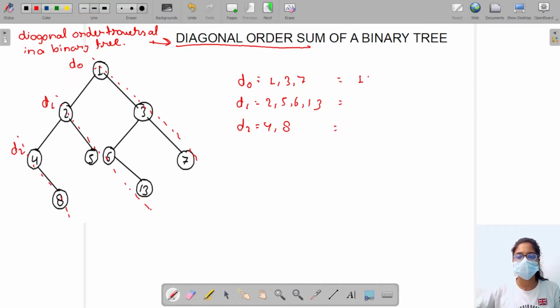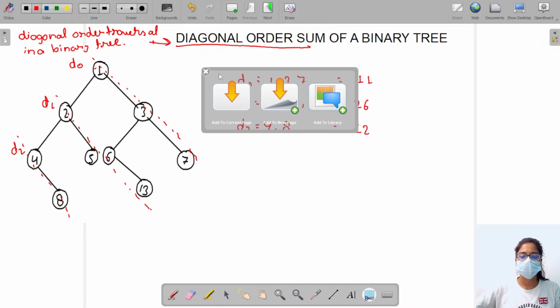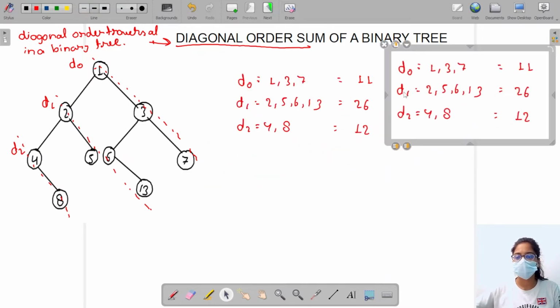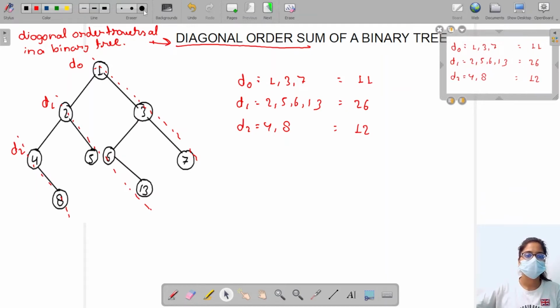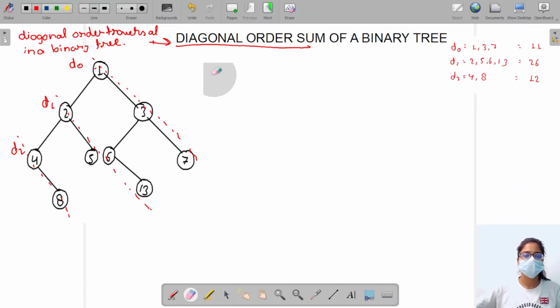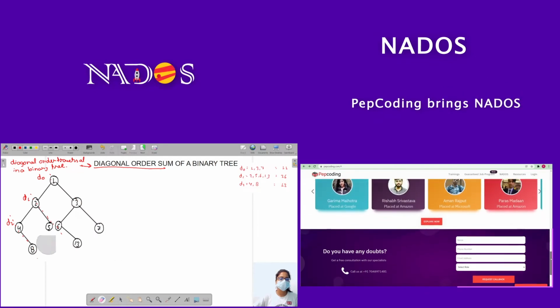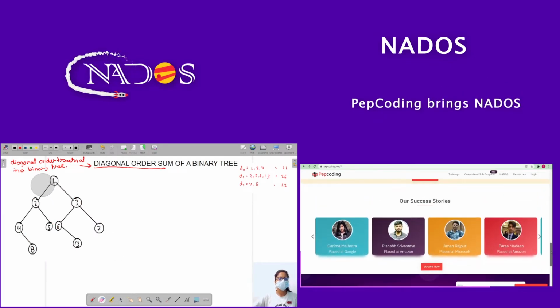So this will contain 11, this will contain 26, this will contain 12. So overall we have to find the sum. Okay, so think about the solution approach.